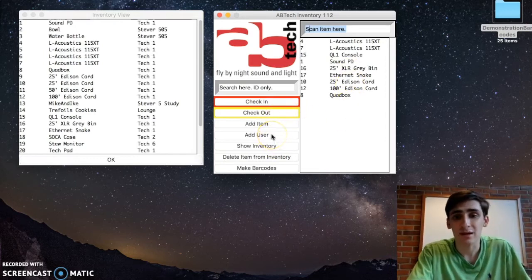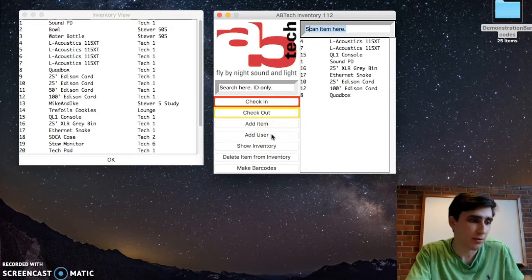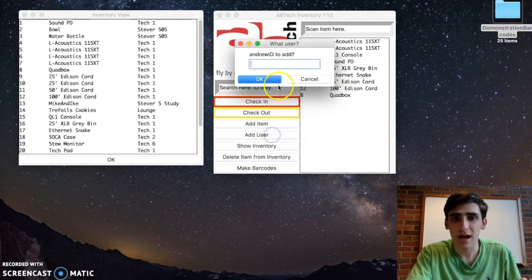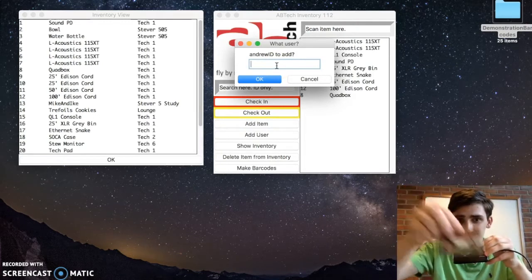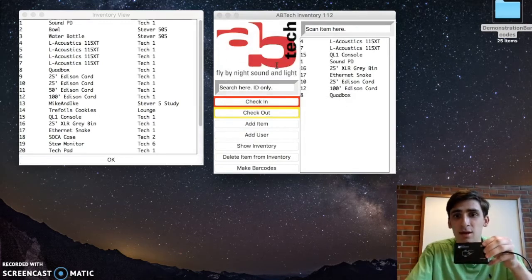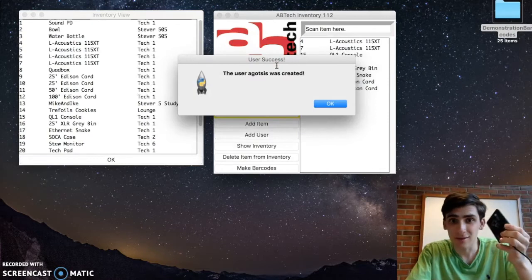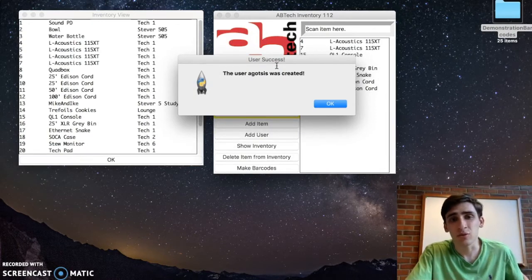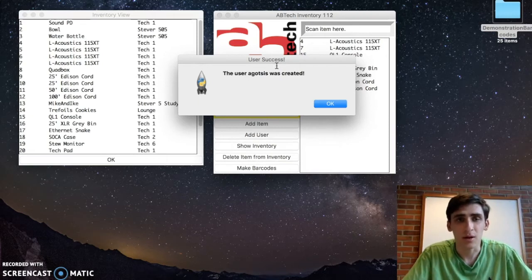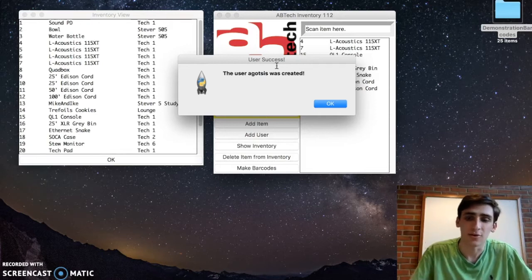Actually, I made sure not to register any users beforehand so that I could demonstrate this to you. So if you add a user, here's this thing. Here's my Android ID. I'm going to tap it on here. It goes ahead and it looks it up, and look, there you go. It's the user Agatis. That's my Android ID. I've interfaced with the Carnegie Mellon card services, and we can look up Android IDs by scanning RFID cards.